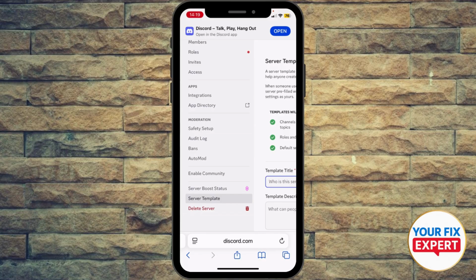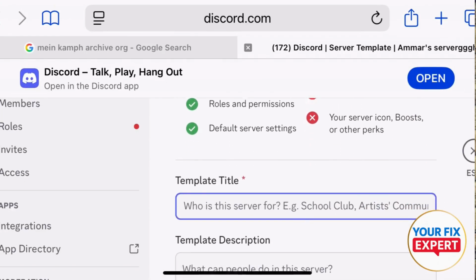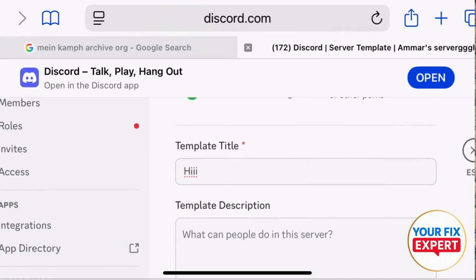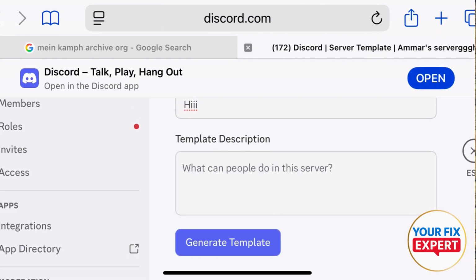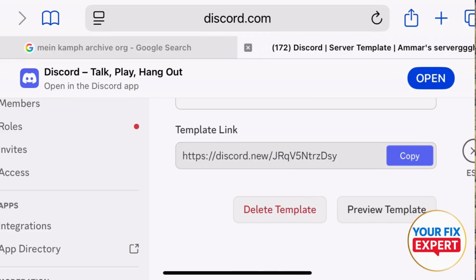I'm gonna flip my screen in order to show you how it's done. I'm gonna enter the template name, let's say hi, and add a template description, and afterwards just go ahead and hit generate template. Copy the link of the template and just go ahead to your app.